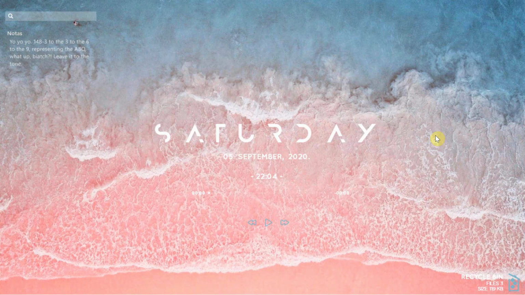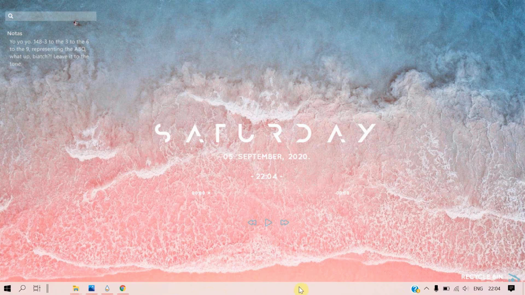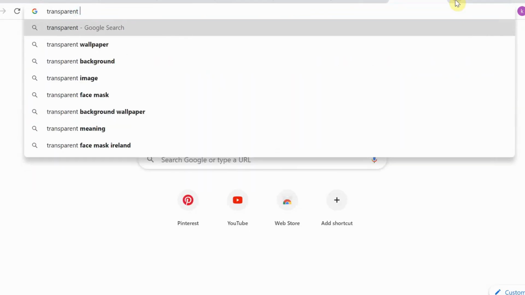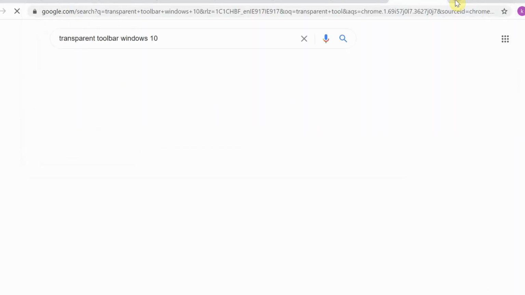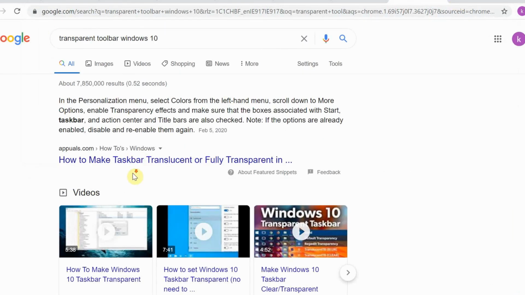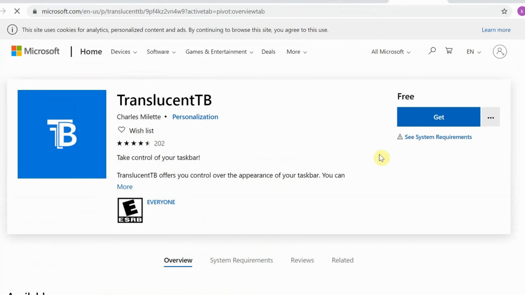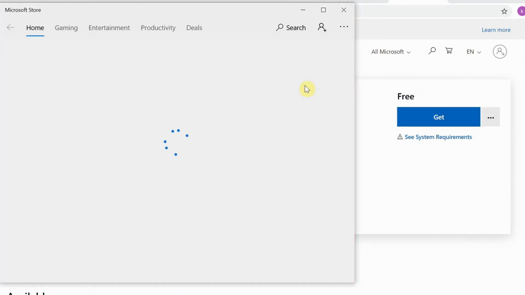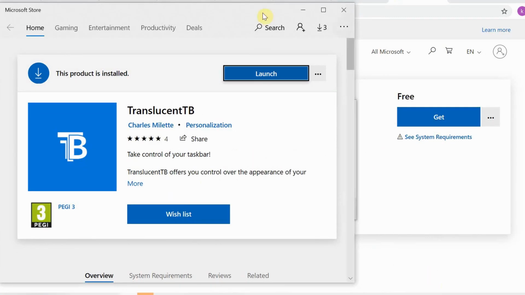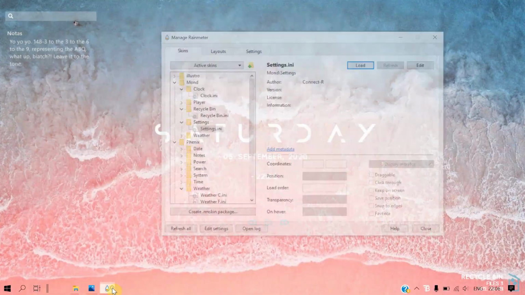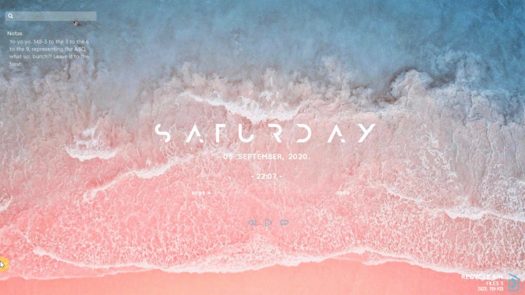So I'm finally done with my desktop. Now the last thing we're going to do is make this toolbar transparent. I'm going to leave a link to it in the description as well. And this is the final look. You can see the taskbar is also transparent.